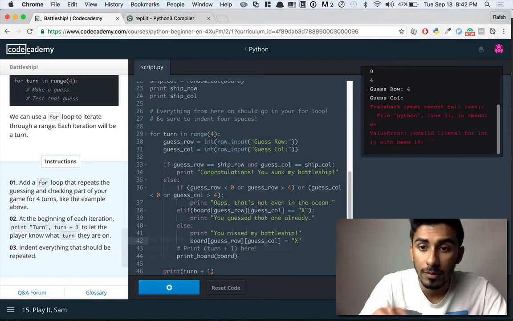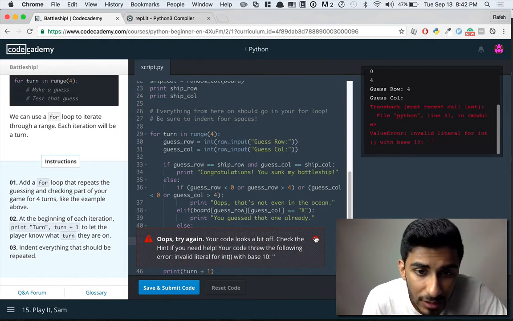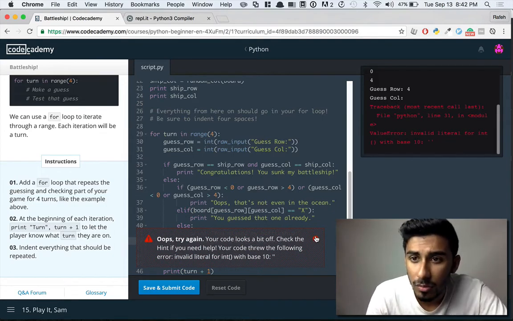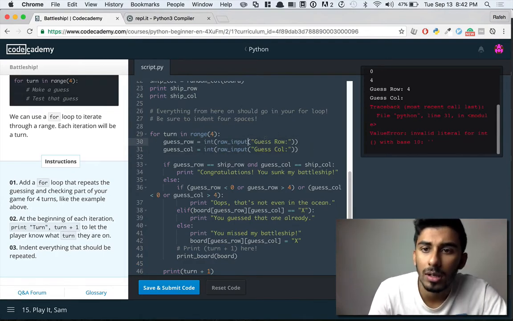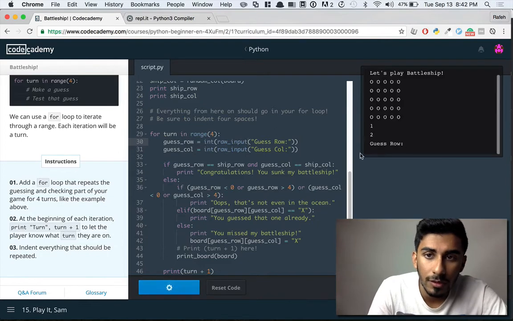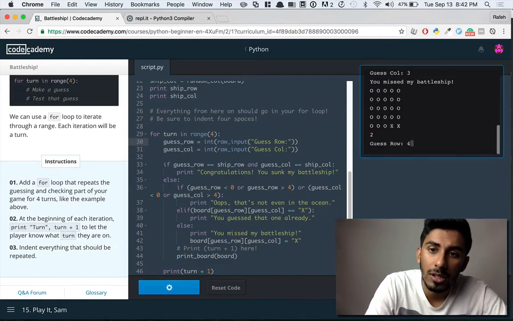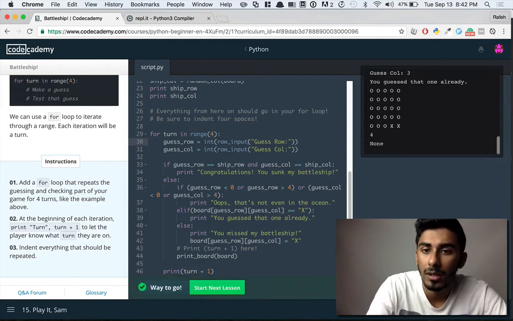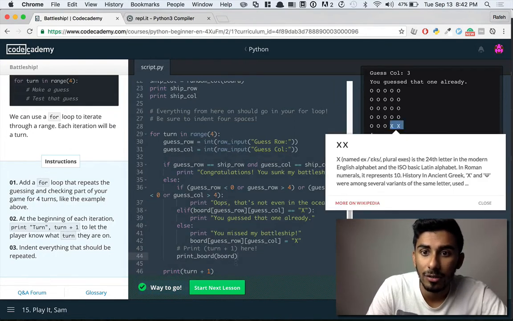Bueno, let's keep going. Your code looks a bit off. Check the hint if you need help. Invalid literal for int with base 10. What line is the code error coming from? Line 31. Because I gave it an empty thing, so it gave me an error. Okay. 4-3, 4-4, 4-3, and okay, that worked. But clearly you can see that the game is flawed. It did not stop you and say, hey, you guessed that one already.